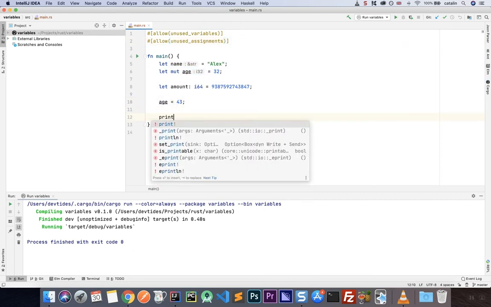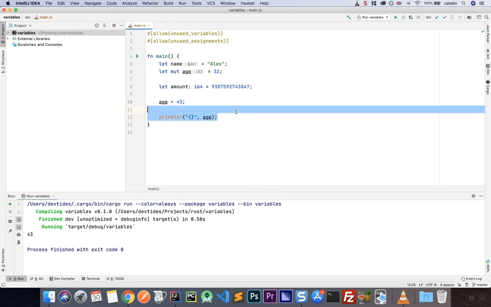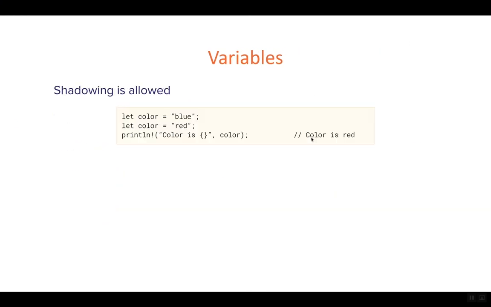Now, if I try to print line the variable here, so I'm going to print line, that's too many brackets, print line the age variable, okay, that's going to give me 43. And of course, if I do that before the new assignment, that's going to give us 32 and then 43. Okay, so that's how it works.